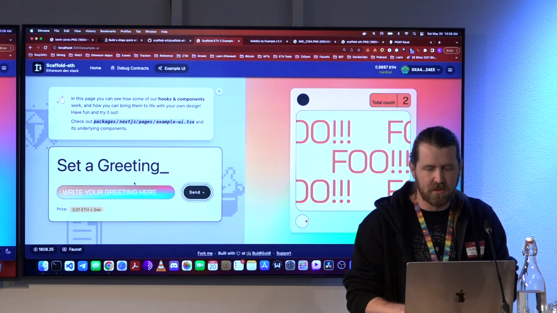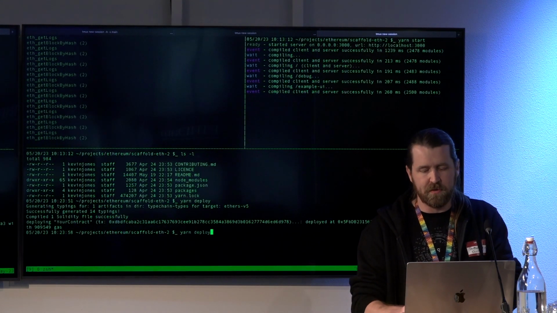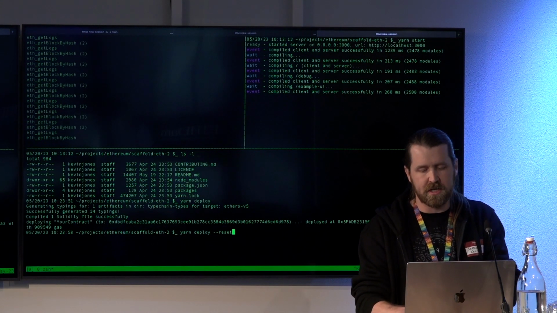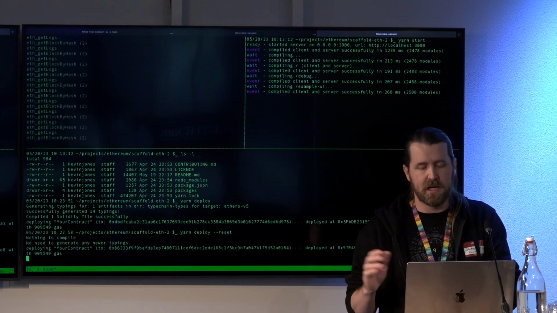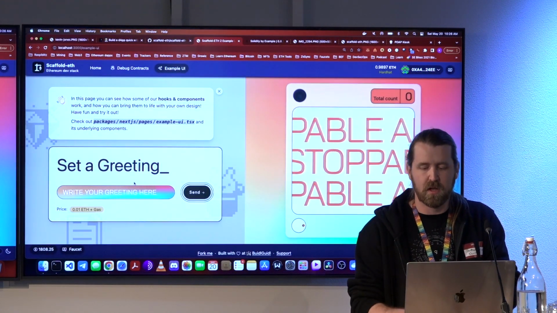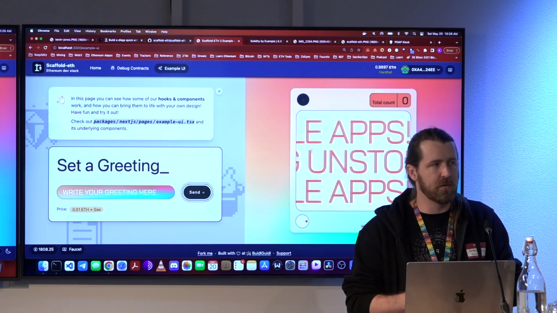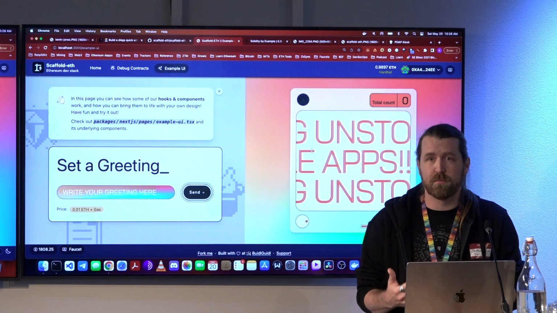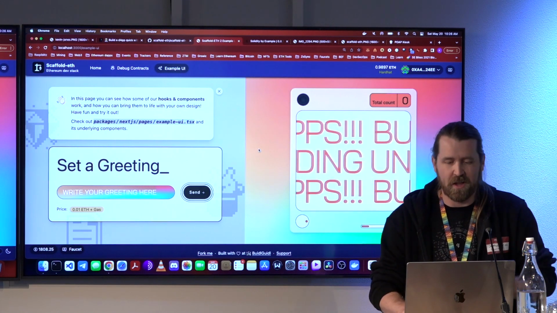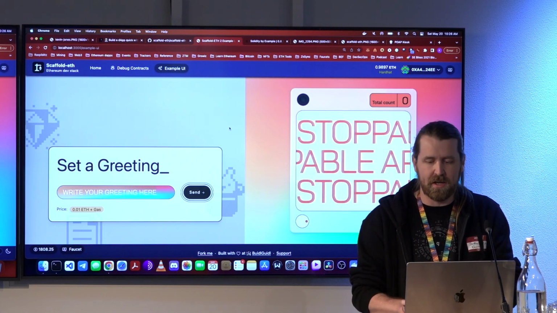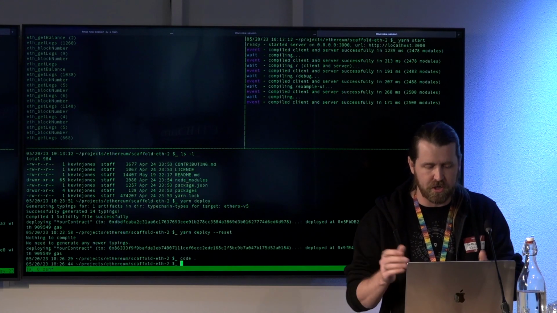So let's take a look at the source code. And by the way, if you ever want to just redeploy your contract, you can just do a yarn deploy reset, and it will force a new copy of the contract to come. So you can see now it went back to unstoppable apps. So it's really a way to rapidly get up and running and do some prototyping, right, on the fly. So let's go ahead and load up the code for the project, okay?